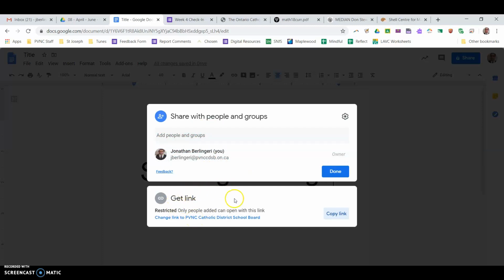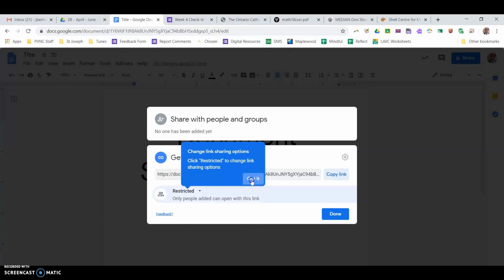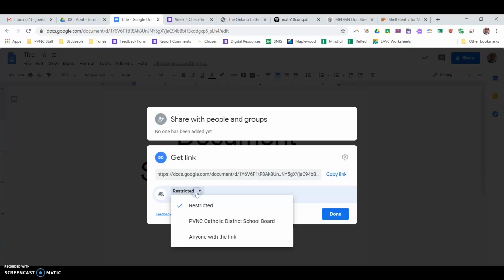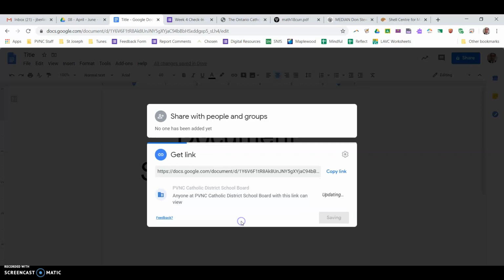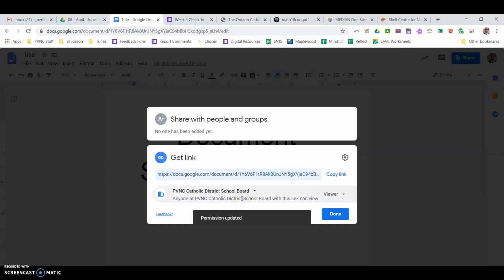But I can click just anywhere in this white box and change some of these options. So I could make it anybody who's accessing it with a PVNC address, that means both students and teachers, can view my document. So I can copy that link, and anybody I share that link with, if they're a student or a teacher and they have to be logged in at that moment with their board account, so if you send it through email, they're automatically logged in, that'll work, then they can view that file.